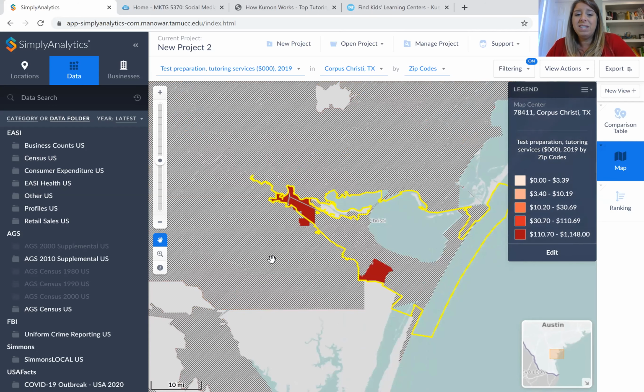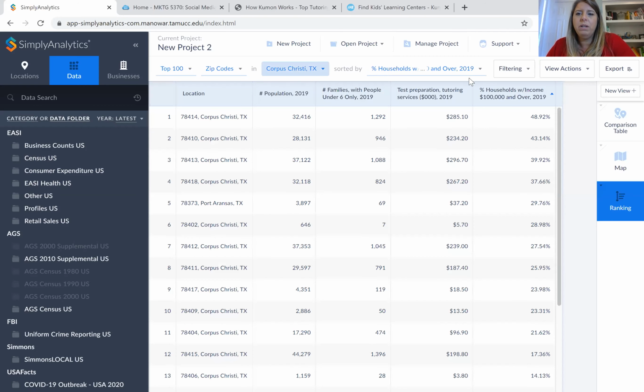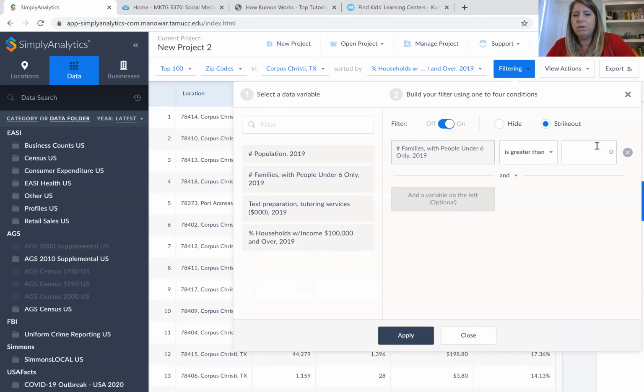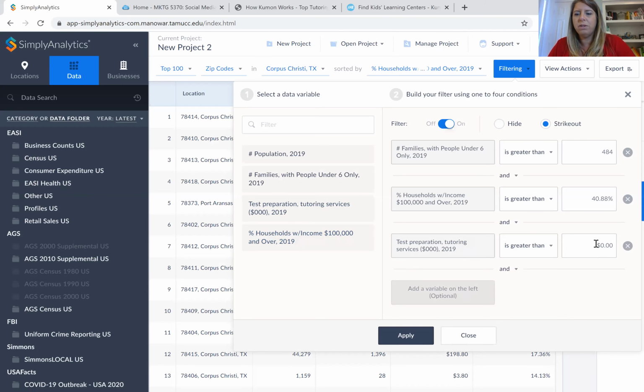All right. So it's not showing us the zip codes, but we can go over here to ranking, and we can include that same filter that we used, and we can say families is greater than 484. We can say the households, we want it to be over 40.88%. And we want to say the test prep, we want their spending to be above 110.69. And then we're going to hit apply.